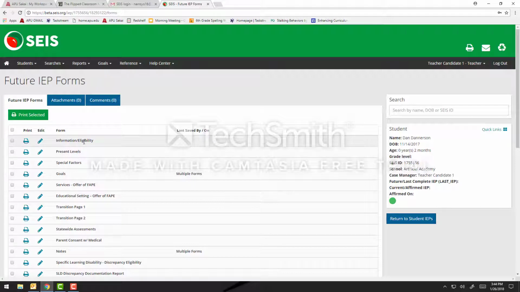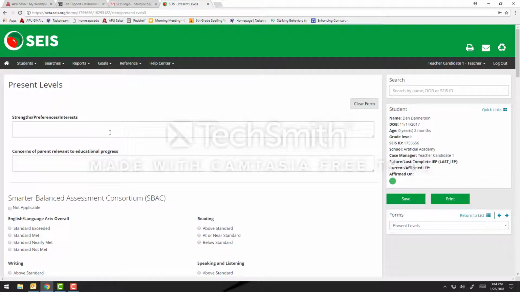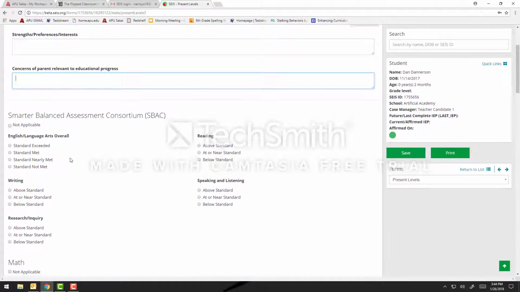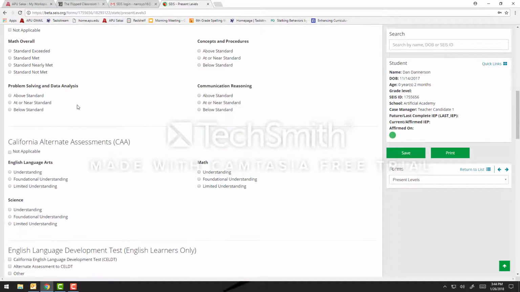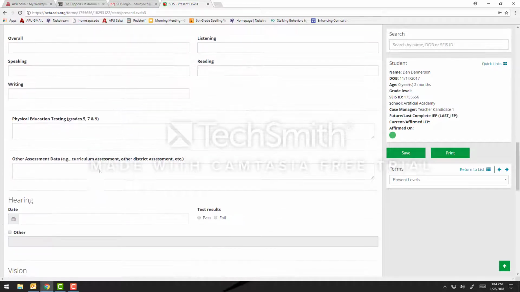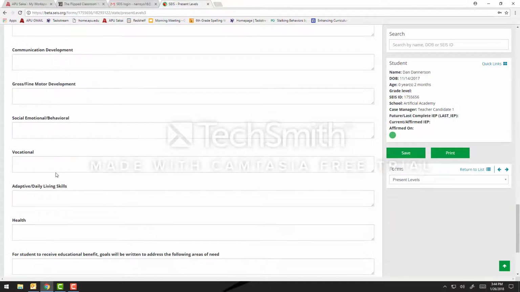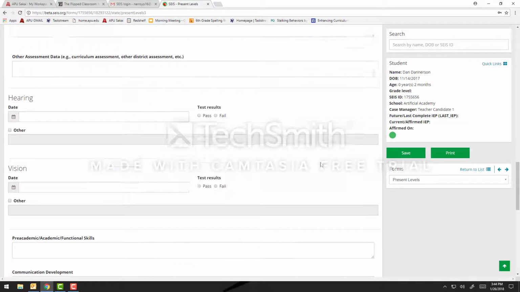So what you're going to want to do is click on the pencil to edit any page that you want to see. Once you click on that pencil, it's going to take you to that page. And you can see this is a present levels page, one of many pages in an IEP. And you can go down and check information off about assessments, health tests, and then of course academic levels, communication, all the aspects pertaining to an IEP.